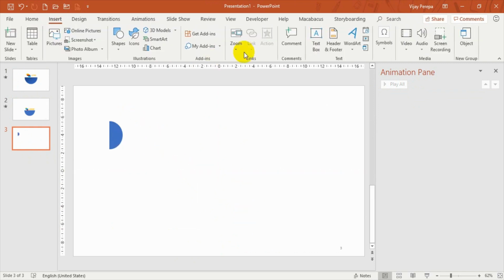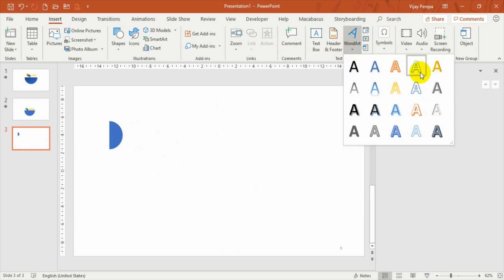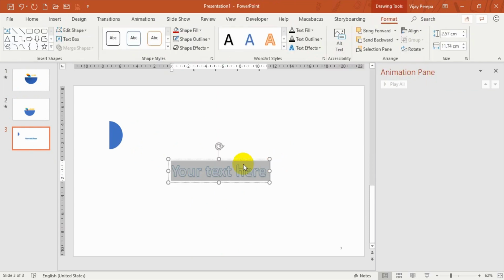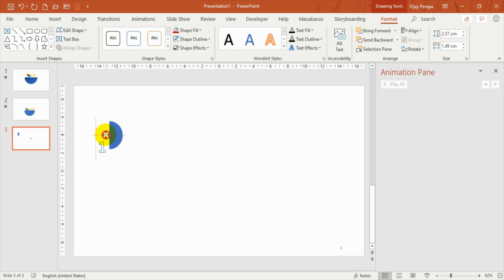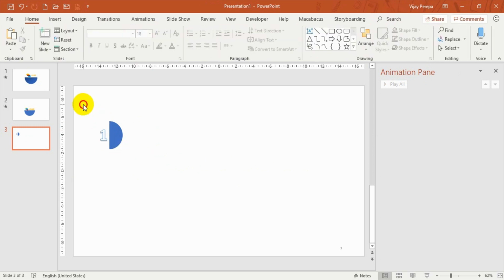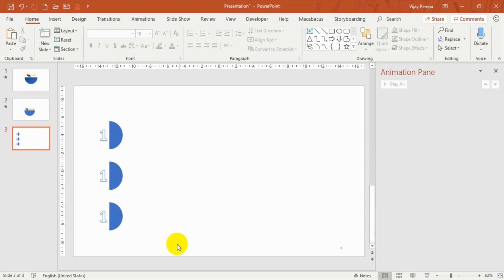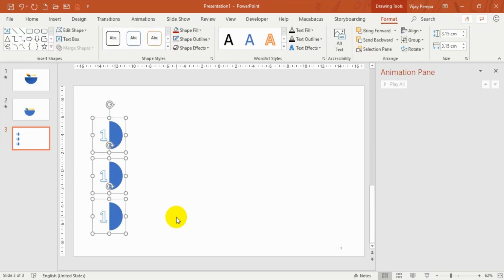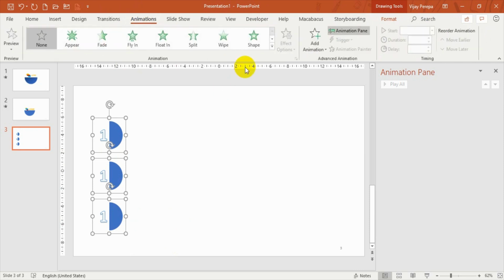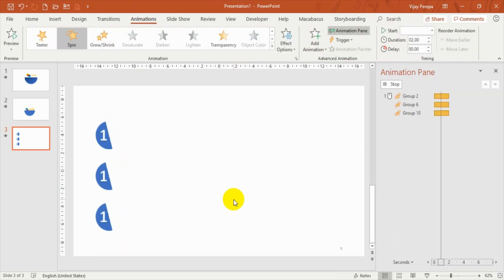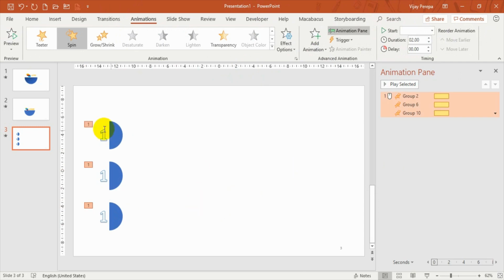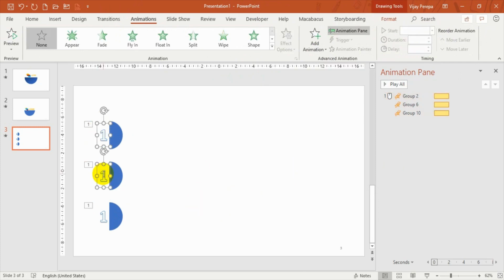Let me add a number. Here I'm showing you another option, how to reveal a number for your agenda points. So I'm adding one and let me keep this here. So these are my agenda points. Like that, let me Control D, add it here, Control D, that is all. Let me select all these three and add the animation called Spin, and I need to send them back.